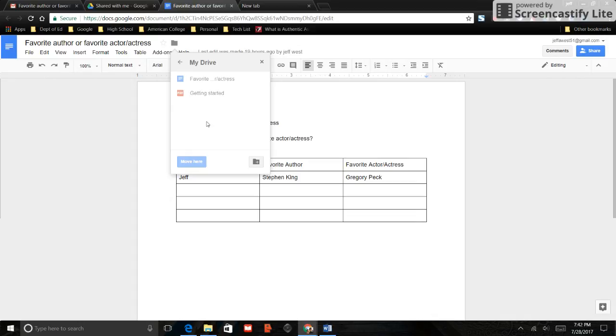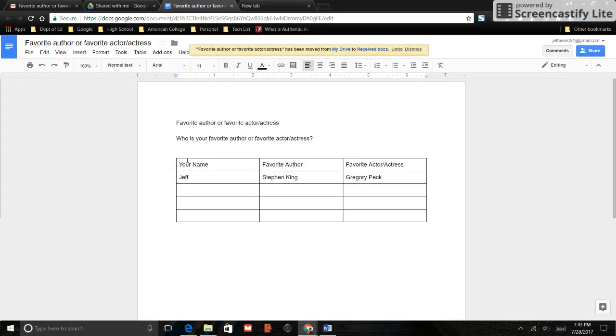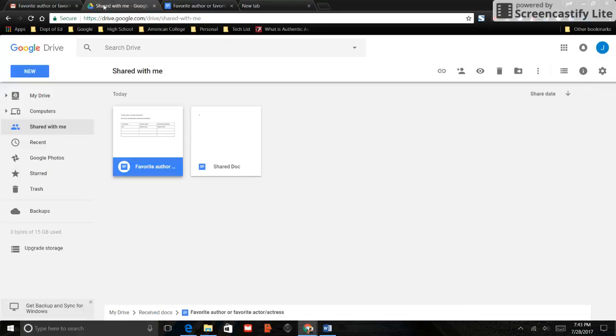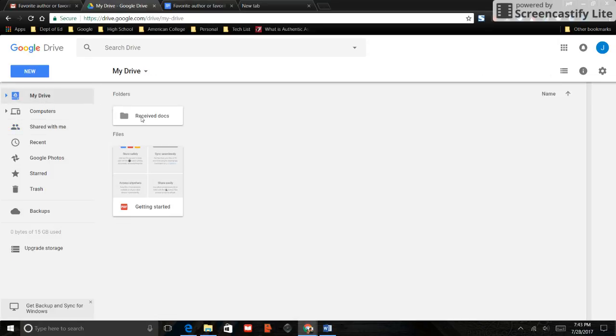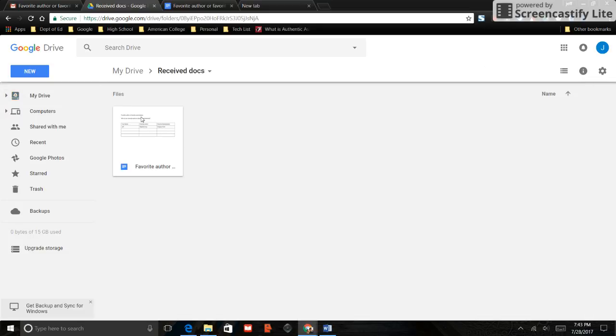Now, organizing it is also nice because you can move it to a folder. And in this case, as you see, I don't have a folder. So I'm going to create a folder and just call it received docs. Move this here. Now, if everything worked right, we should have a folder called received docs. And there's favorite author.